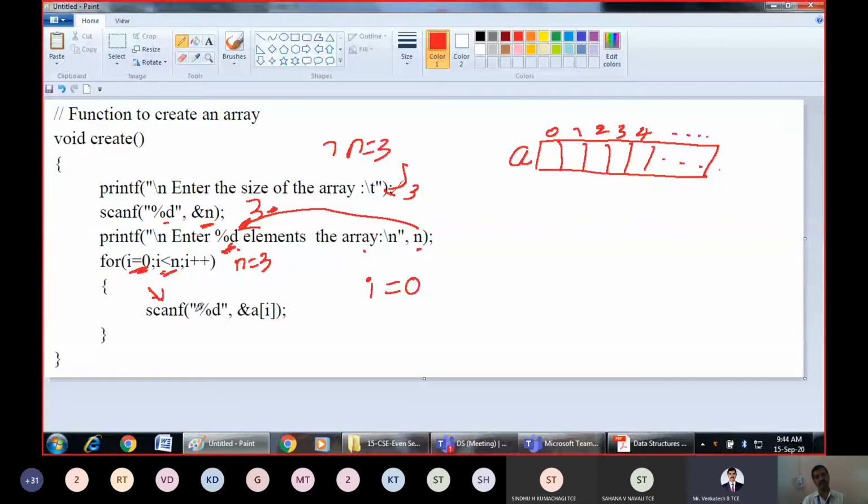So what is this statement? Scan the number you are entering on the keyboard and store it at the address of A of i. What is A? A is the array we are referring to. What is i? i is 0. So A of i is nothing but this location. We are referring to this location. At this location, whatever element you enter, that you should save.